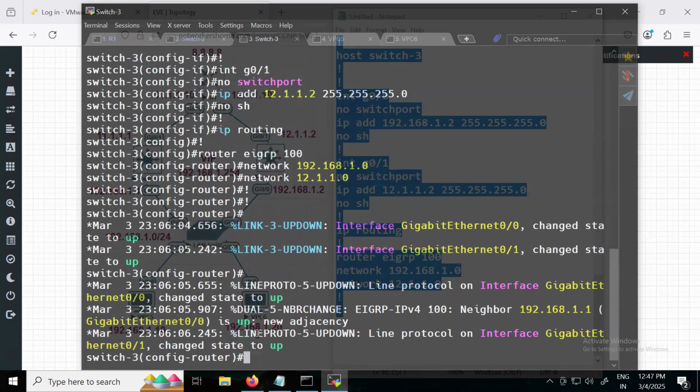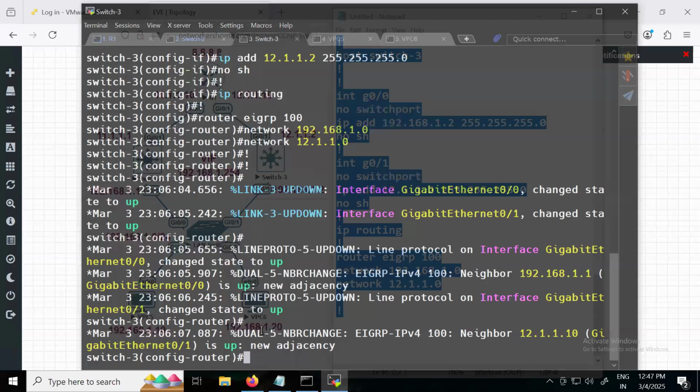This is clear. Sir, by default, L3 switches are also in L2 characteristics, right? Yes. We need to manually enable IP routing, then only it will start L3, right? Yes. Okay, thank you.